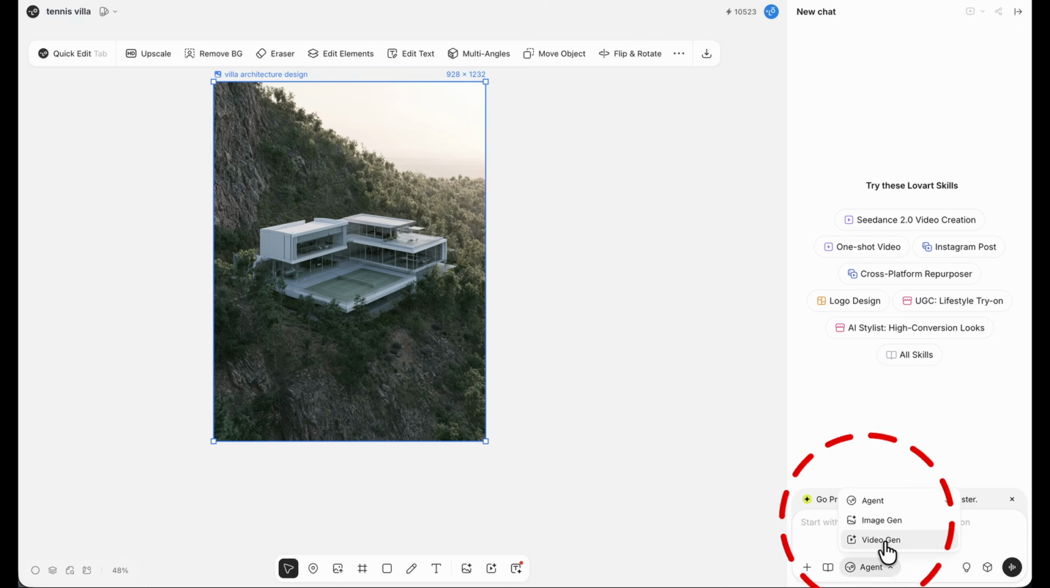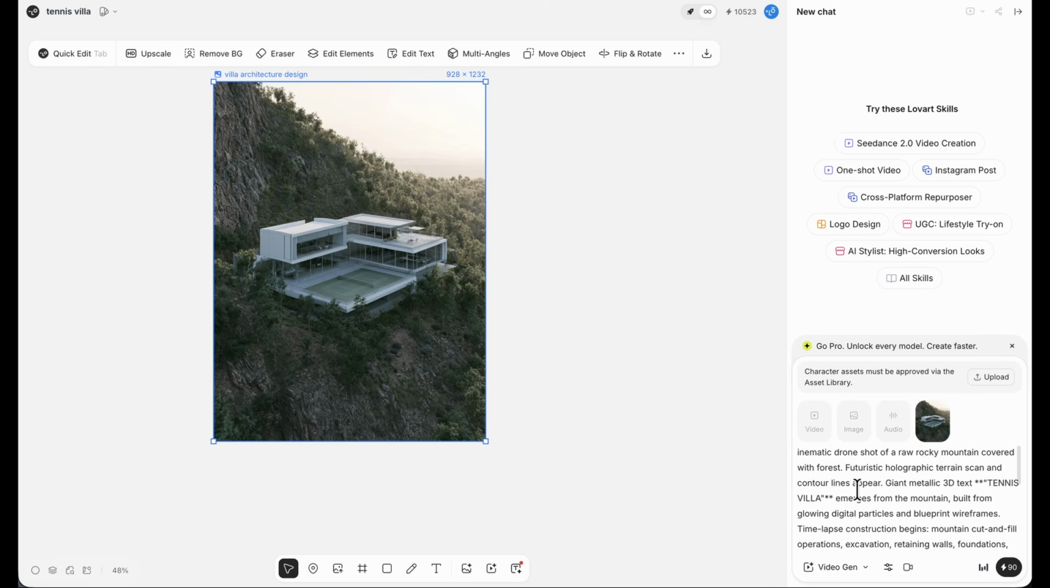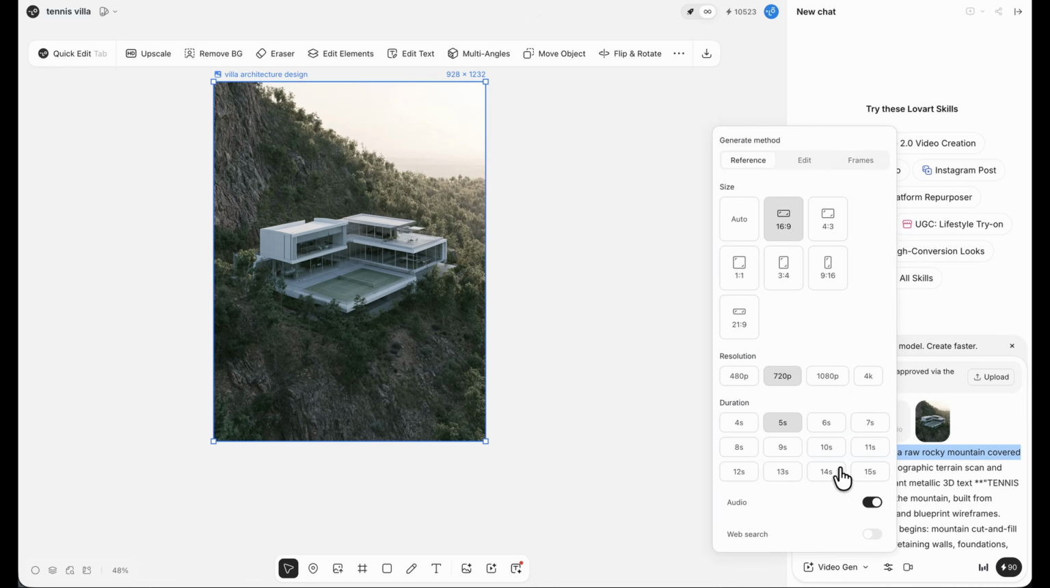Next, switch the model to video. Click Image, select from Canvas, and choose your architectural rendering. Then paste in your prompt. In the prompt, I describe the opening scene, so the video starts with an empty construction site instead of the finished building. In the settings, set the aspect ratio to 9:16 since we're creating this for social media, and set the video duration to 10 seconds.